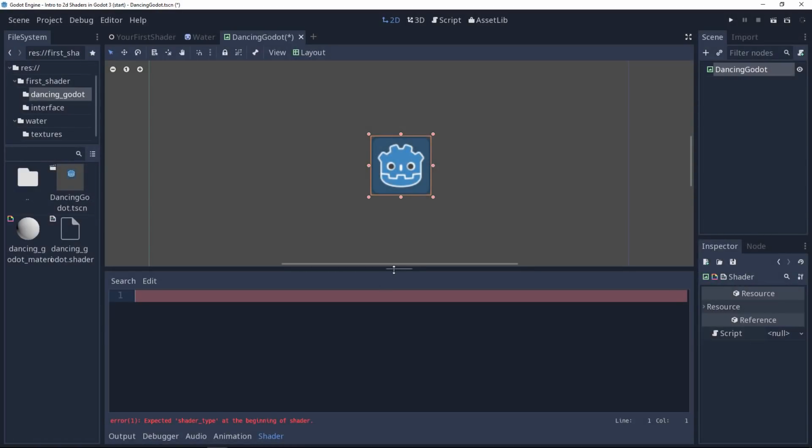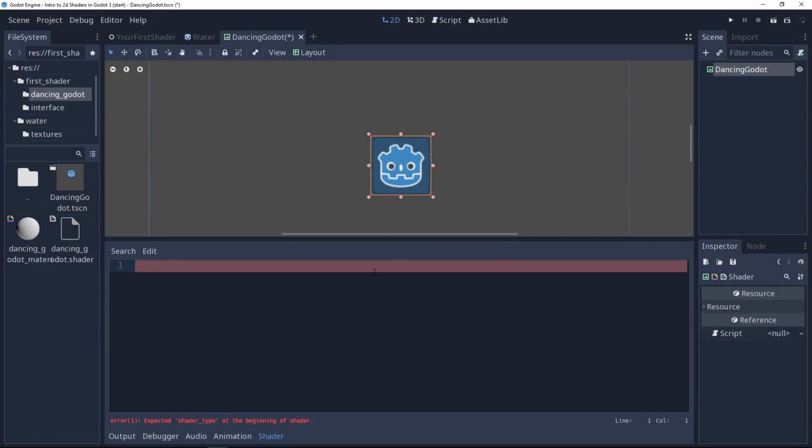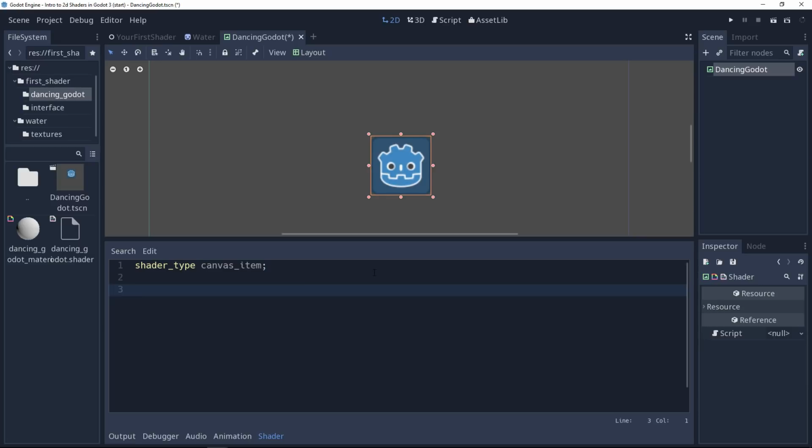Alright, to start with, we have to define the shader's type. For that, this is the first line at the top of the shader, and you write shader underscore type. And for 2D items, it's always going to be canvas item, and you have to end the statement with a semicolon. Any shader in the 2D workspace is going to start with this line. Then we can start to manipulate our sprite.